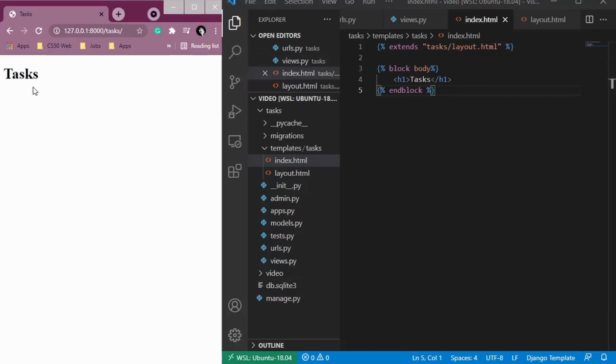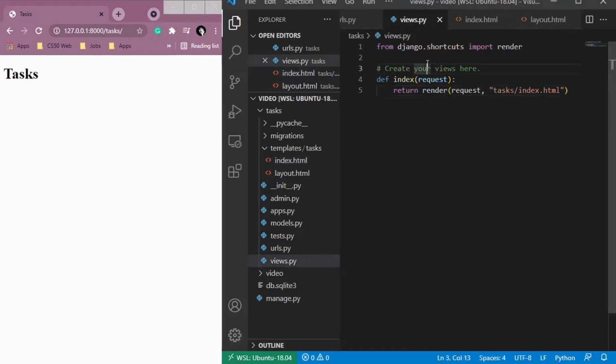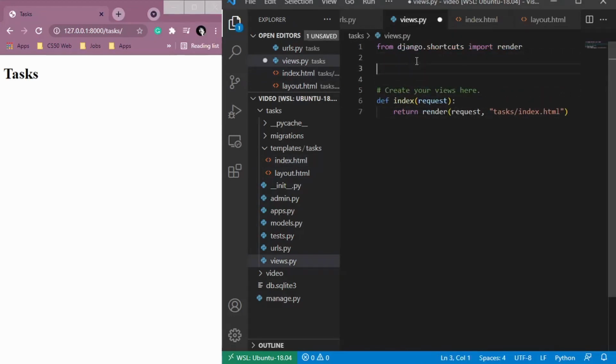And now we want to put the tasks that we're going to render in here, that are going to appear in here. So first, let's create the tasks in our views.py. Okay, so here we're going to write tasks equals, I'm going to use, like, study, code, and sleep, for example.